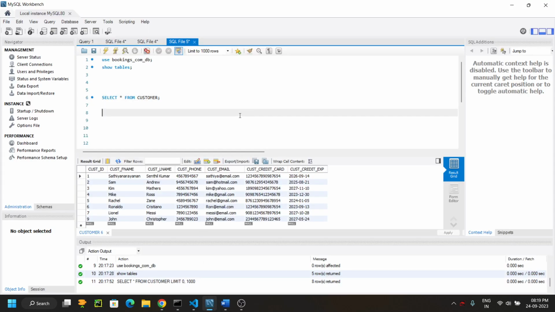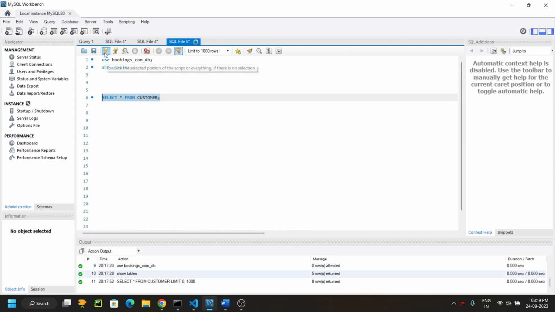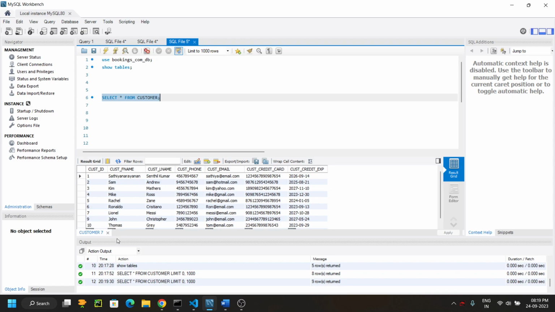When we click submit, it says data inserted successfully. So let's see if it has actually inserted the data. Yeah, it has inserted the data that we have just entered now.